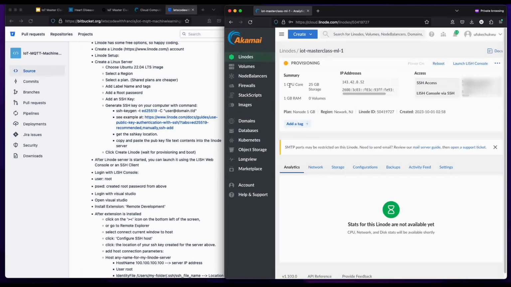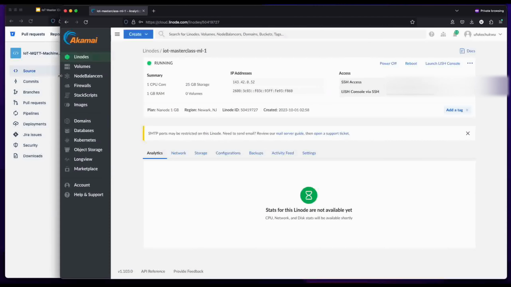So now my Linode server is provisioning, and once it's up, you can actually log into it. The username will be root. So anytime you log in, just remember your username is root, and your password is the password you created. Okay, cool. Now our server is running. Yay! Isn't this cool?